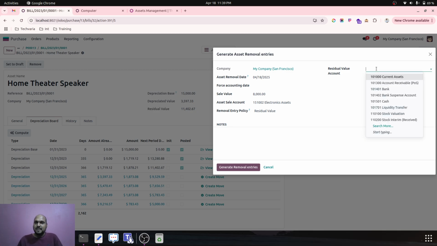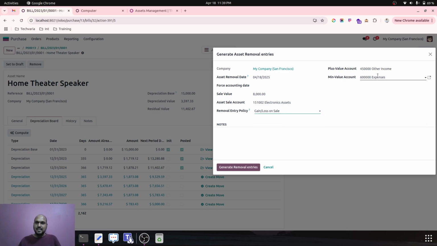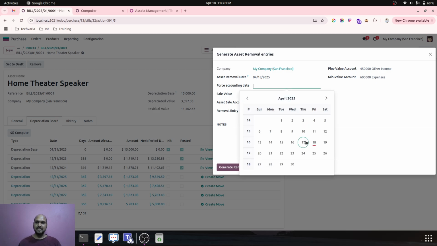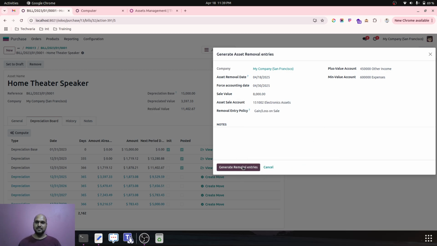So if I want to pass only residual value differences, I can directly choose residual account, or if I want to choose gain on sale or loss, then I can have selection of these two. And force accounting date, if I say I want to do on 38, then it will calculate the amount.